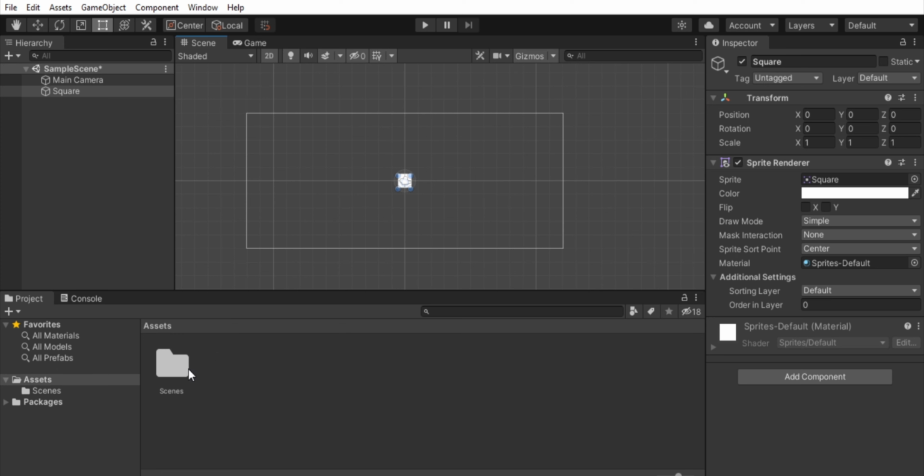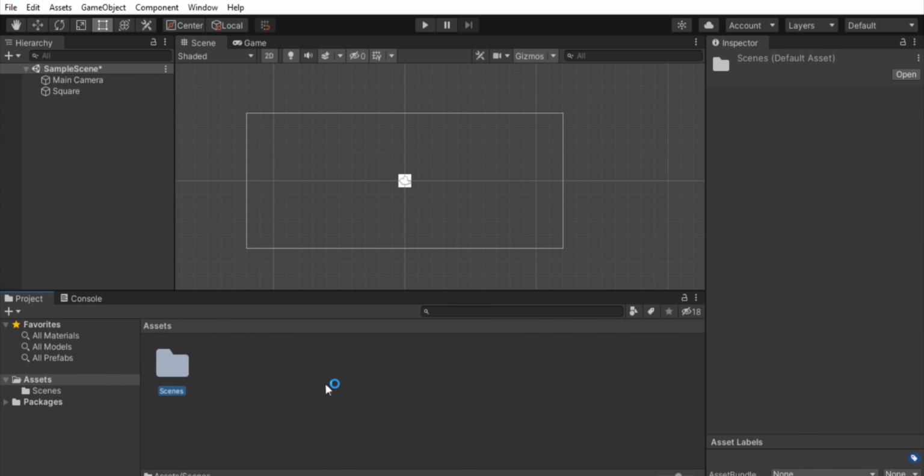Also down in the project window we have a folder called scenes. As you can see in the scene view, we have a scene here called sample scene. This is the scene we are actually working on right now.